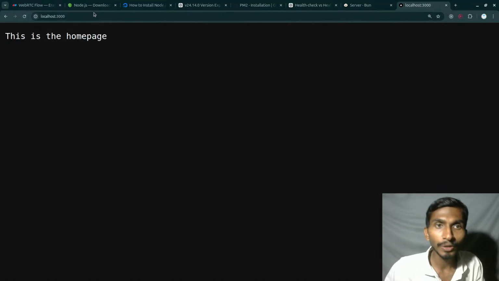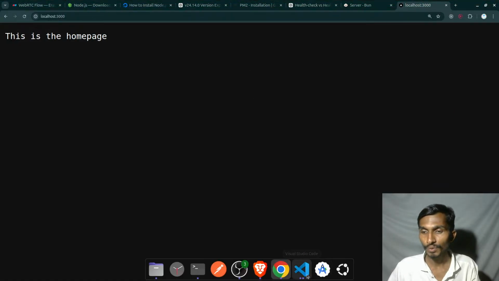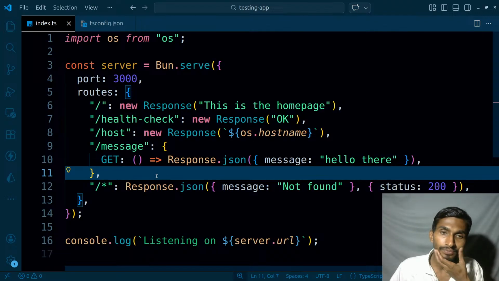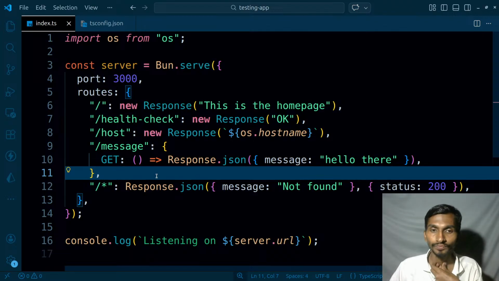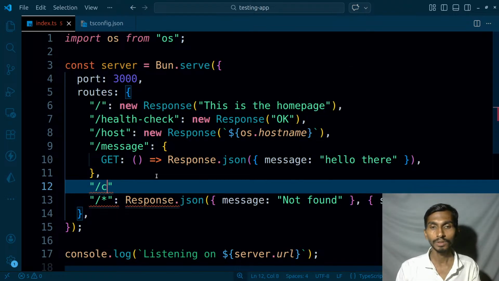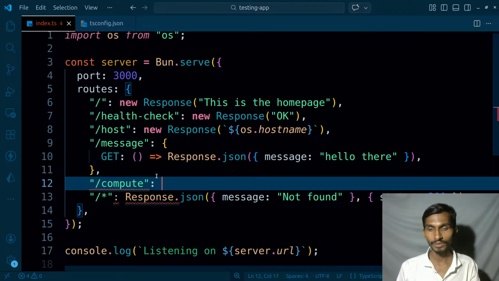Apart from this particular thing, what else do I need to do? Once this much is ready, the other thing is that I need to have one more route here that will compute. So I will have something called compute, and it will do nothing, it will just do a lot of computation, and it will just return the response after some time.